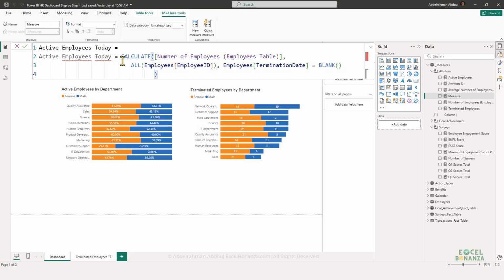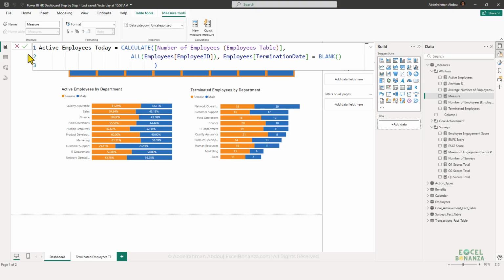Okay, and for this measure, here's the formula. We're going to calculate the number of employees from the employees table, which is simply counting the number of employees that we have on the employees table. And we're going to make sure to remove all filters on the employee ID column, so that all the employees listed in the table get included in our calculation, and we're going to filter for the employees that don't have a termination date, where the termination date is blank. Because if the termination date of the employee is blank, this means that this employee has not been terminated yet, or is still active in the company.